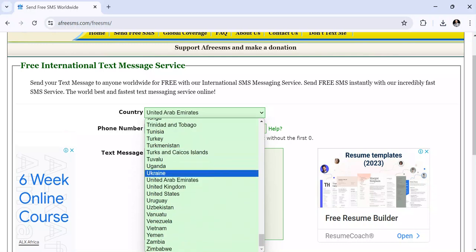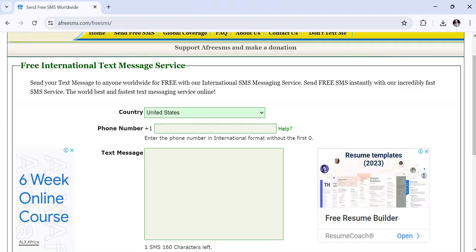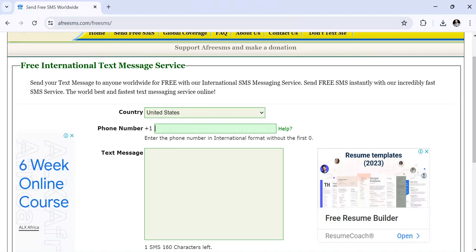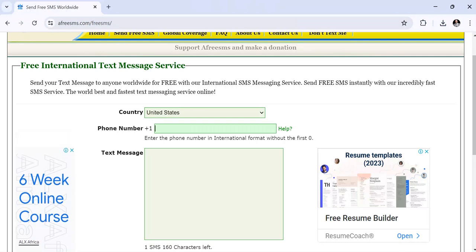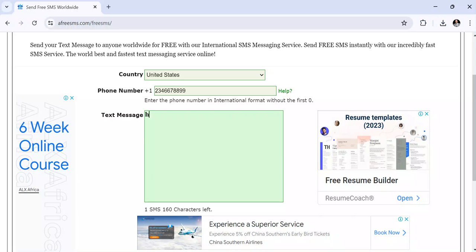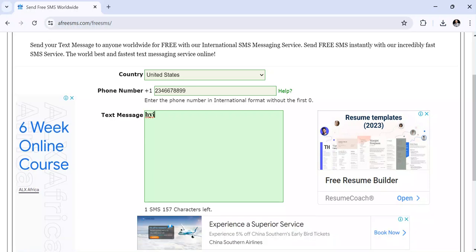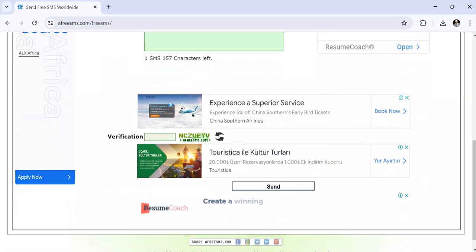Let's, for instance, choose the United States, and after choosing this, you are going to see them also providing the phone number format that you are going to fill out. Once you fill out this phone number, you are going to be sending a text message. You need to ensure that your phone number is complete, and once your phone number is complete, you need to type here the SMS to the person you want to send it to, and after that you can come here and verify.